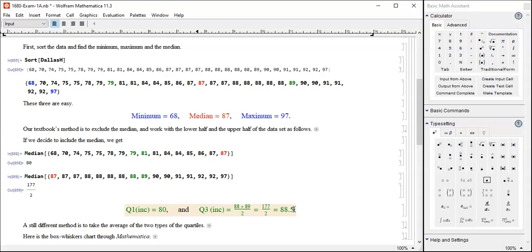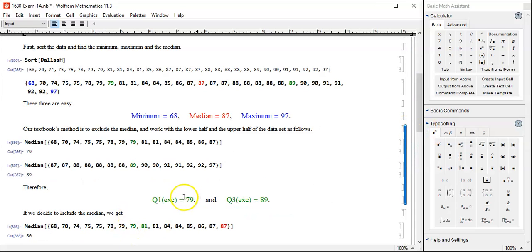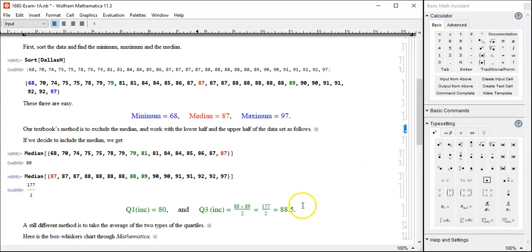If you go to Excel, then you get Q1 INC and Q1 EXC, both of them. Our textbook's method is EXC, so in the exam I expect this one as the full credit. But if you use INC and get these numbers, I'll still give you full credit, so you don't have to worry too much about that.